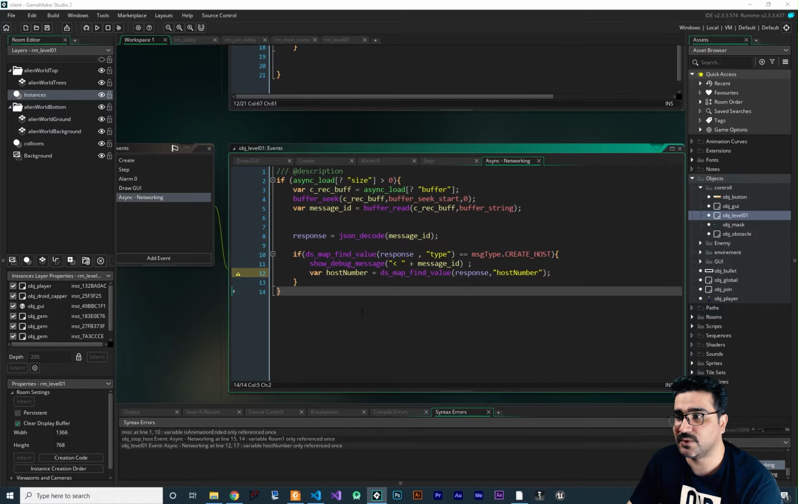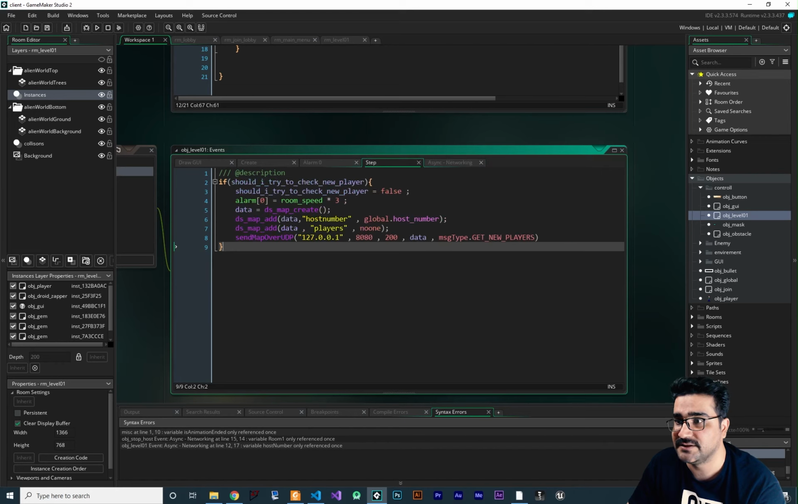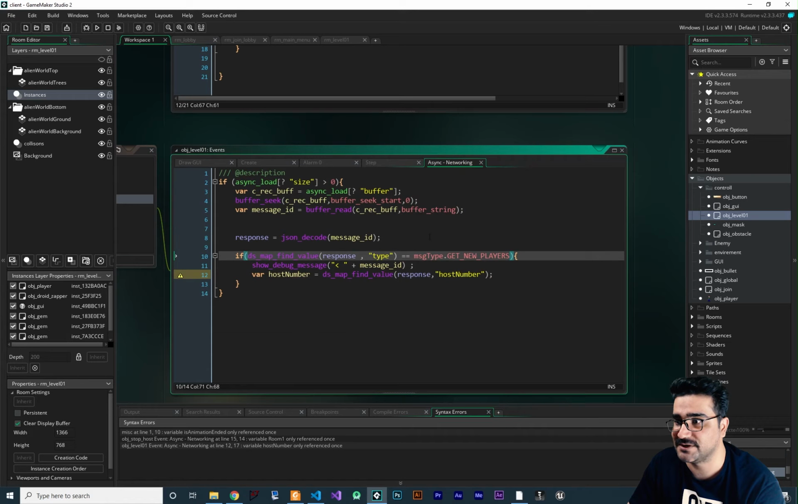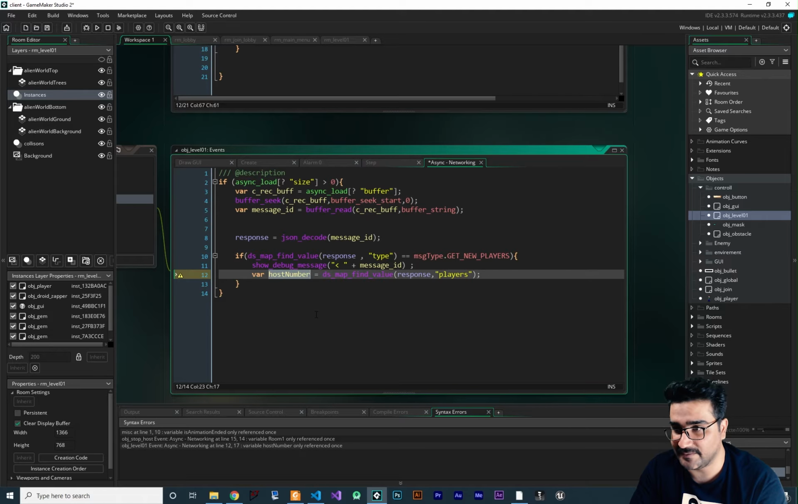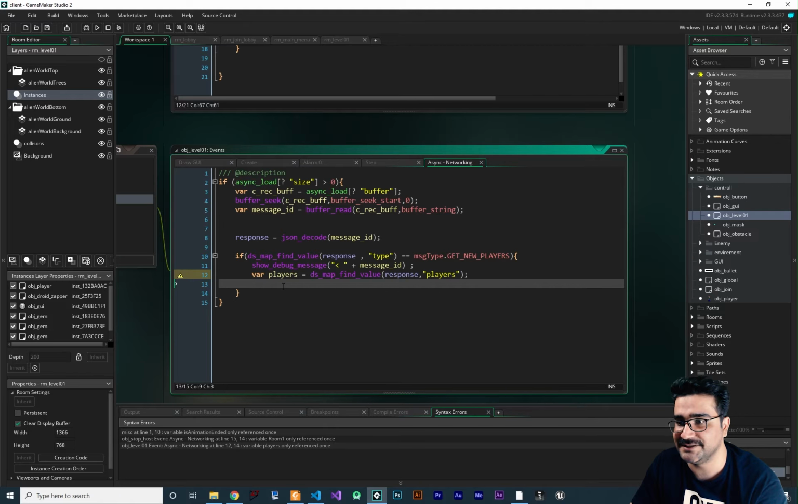So first of all, what we should do in here, let's just check for message type. The message type is get new players, right? And in this response, what we should get, let me see, the players. We want to get the players because server is sending us those players, okay? And the variable, I want to call it players as well, okay? So now we have the players in here. If we say show debug messages, and in here show the players, okay?